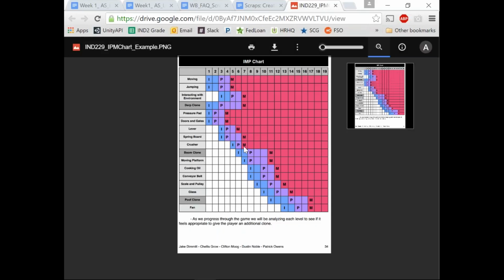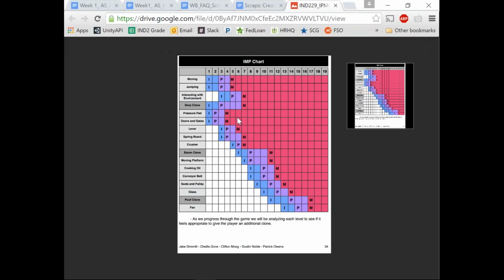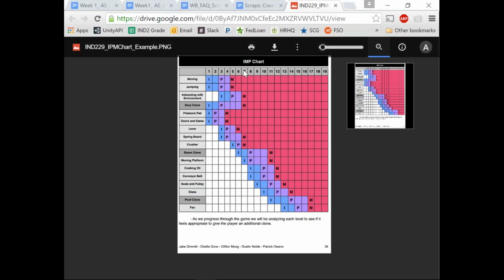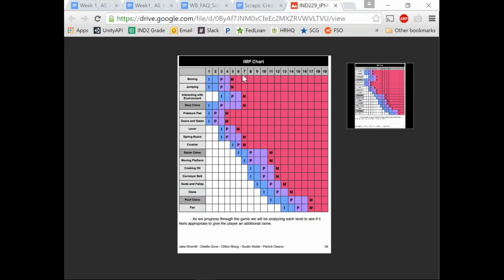So if you were working on, say, level 7 or level 8 in the game, you would read this vertically, right? If I was working on level 7, I need to make sure the player is mastering moving and jumping. By this point, they've mastered that. Now they're beginning to master interacting with the environment and the derp clone. At the same time, they've mastered all these mechanics down to this point, and now we're also on level 7.